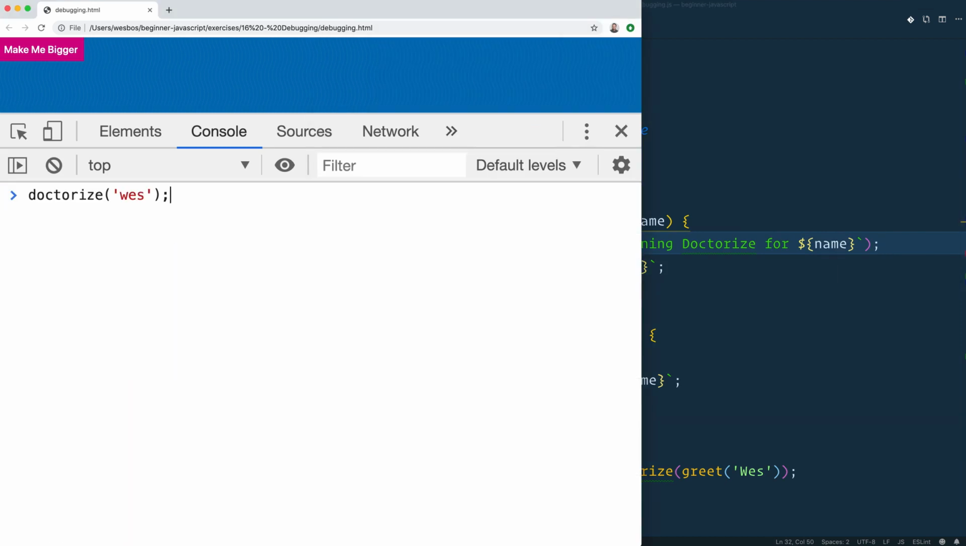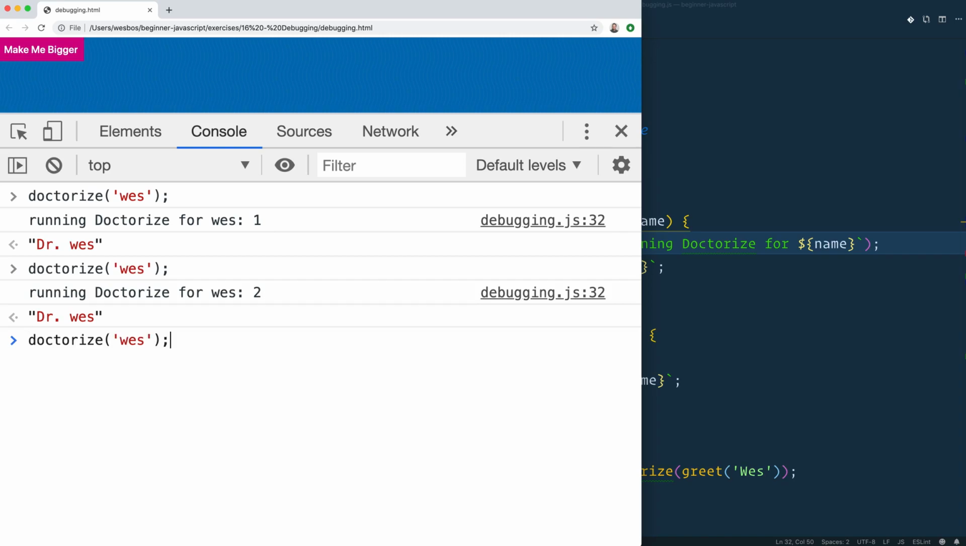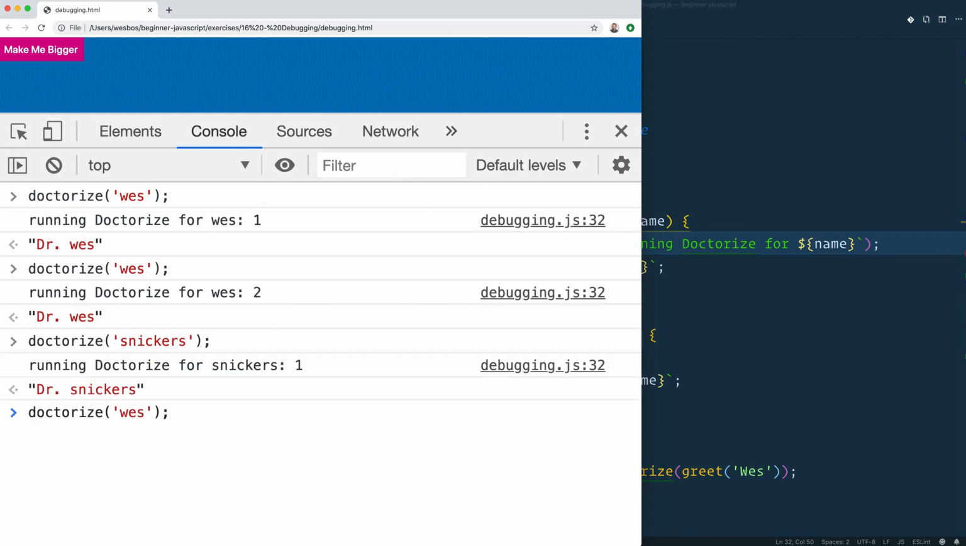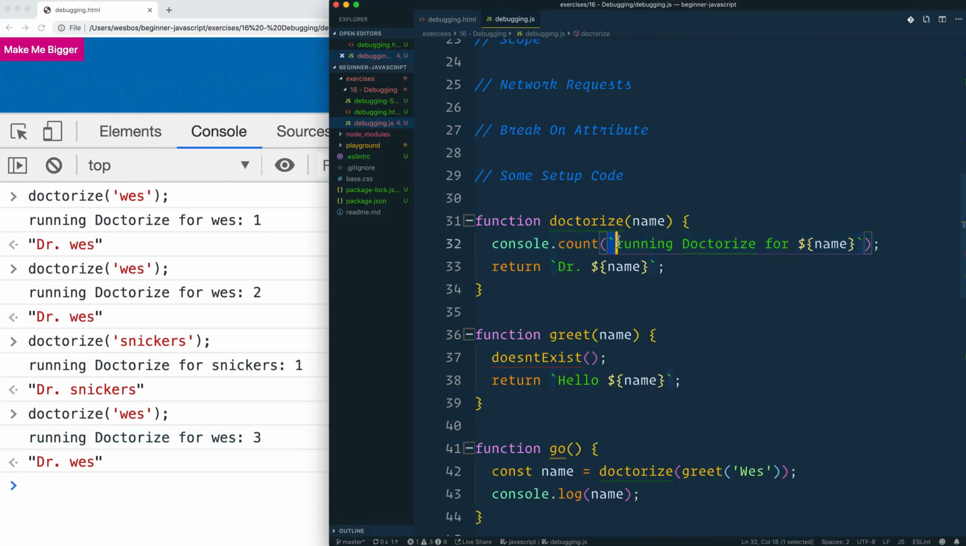And now if I were to run doctorize, it says running doctorize for Wes 1, doctorize for Wes 2. But if I were to then change that to Snickers, that goes back to 1. And then if I run Wes again, it still maintains that. So it's based on what string you pass to console.count.